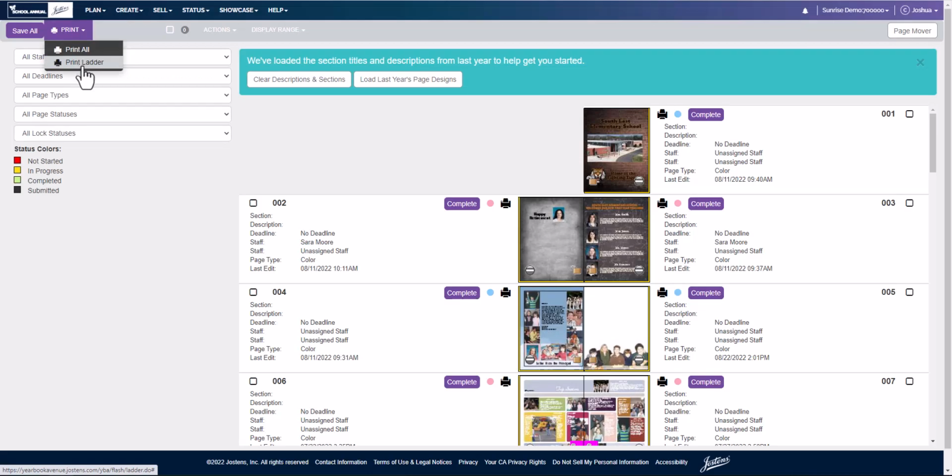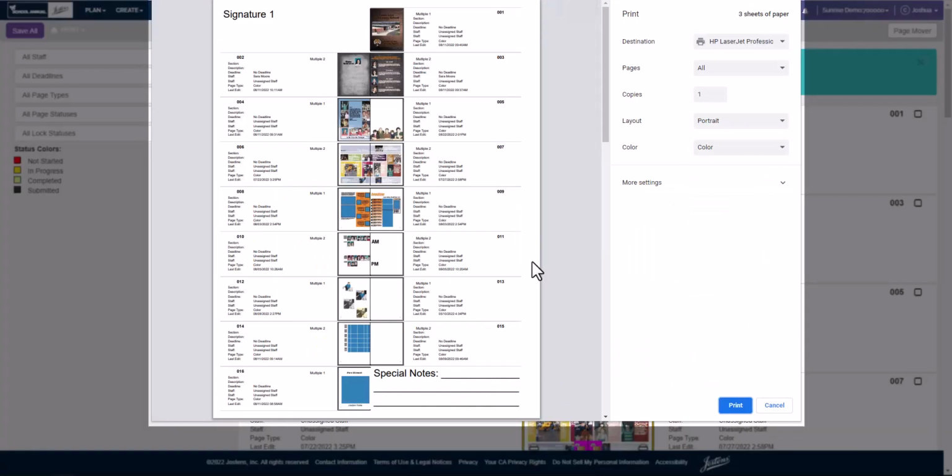Next, you can print the page ladder. Here you will see that the page ladder is printed out. Here at the bottom, you will see special notes. This is perfect for when you have staff meetings or any yearbook meetings, and you can go over any changes or make notes on any changes that might be made during that meeting.